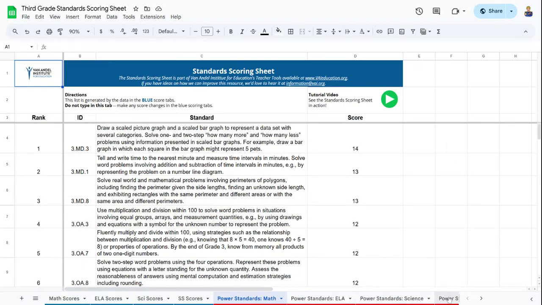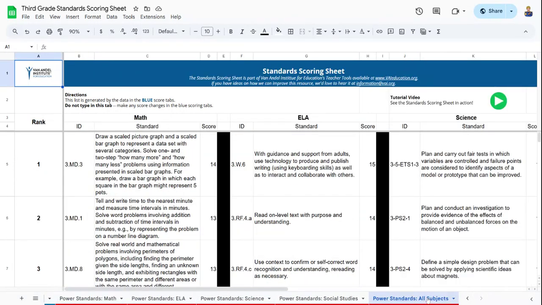If you want to see them all at once, you can go to the final tab, see them all across the curriculum. This gives you a starting spot for which standards to really focus on and make sure that students understand in depth. Enjoy.